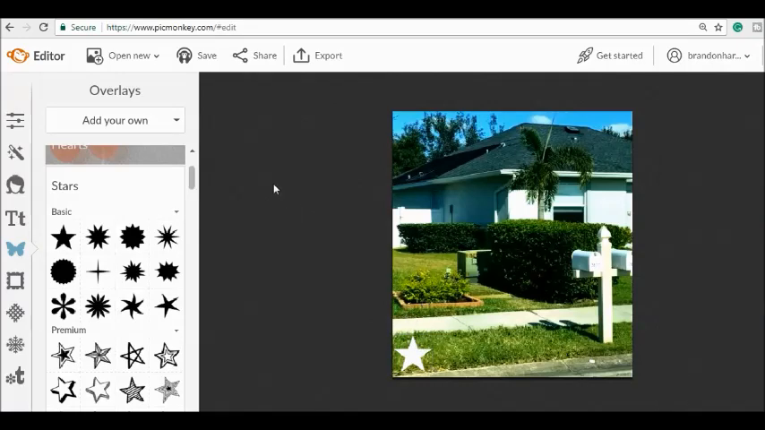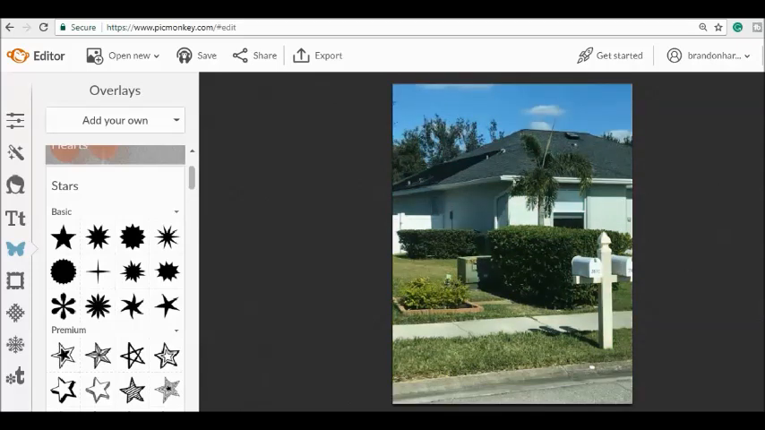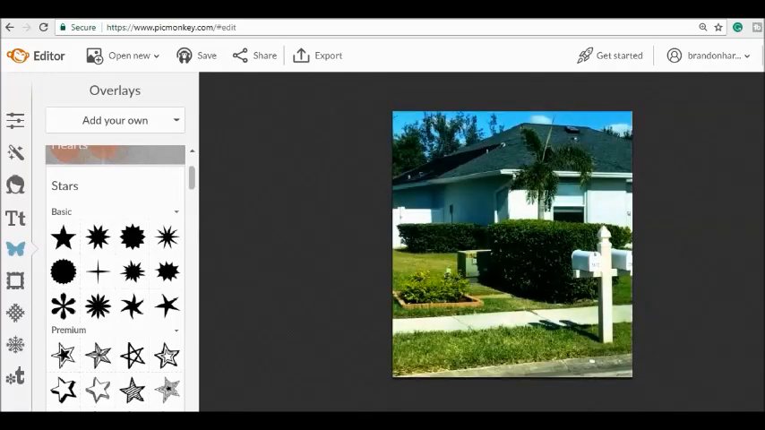And right there today, you've seen the editing of a photo. This photo started like this, and it ended like that. That's how you make a quality image for your business on PicMonkey.com.